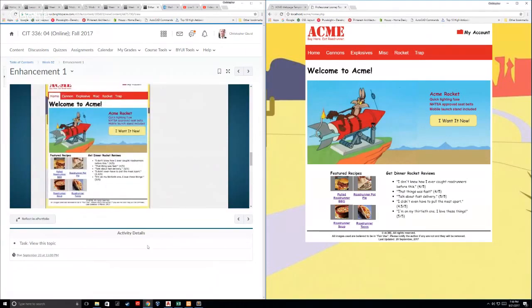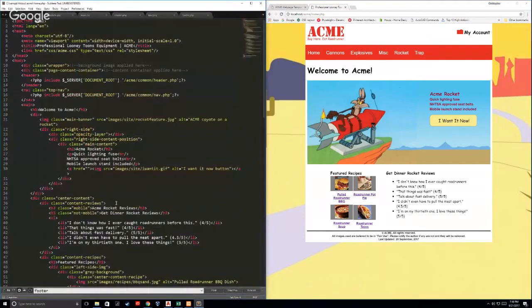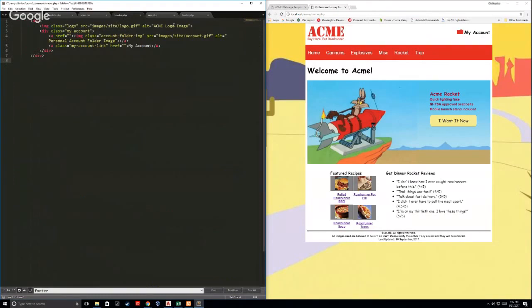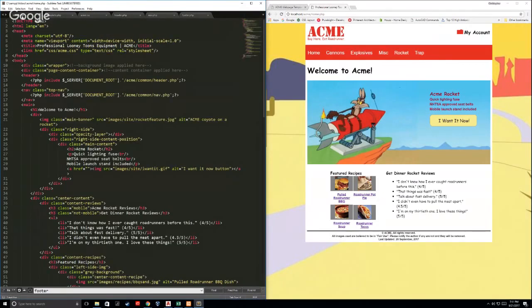So other than that, I do want to show you what I did here. I have my home page and template page, but I also extracted the header, the navigation, and the footer to their own PHP page. That way I was able to also incorporate the PHP include tags, which will allow the header, the navigation, and the footer to be loaded once across the site.